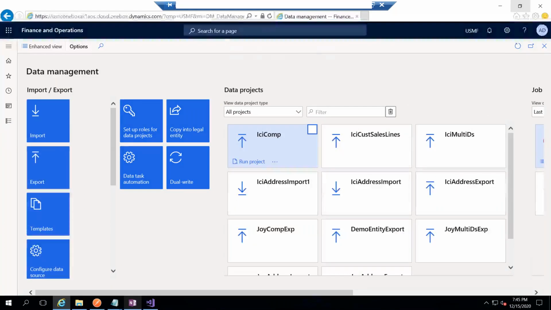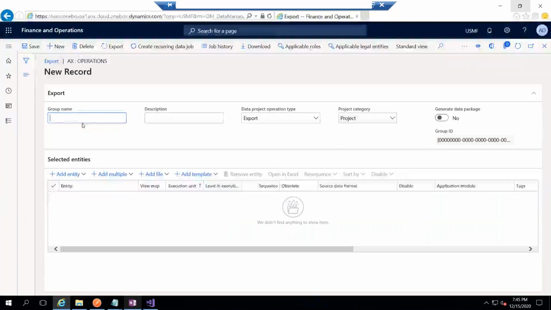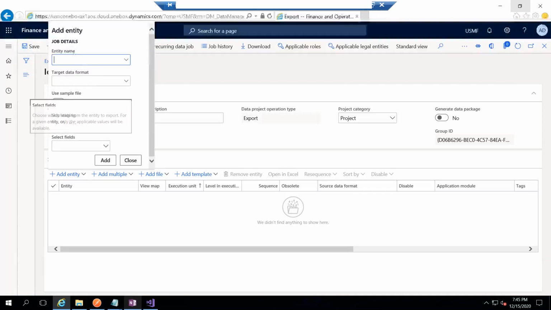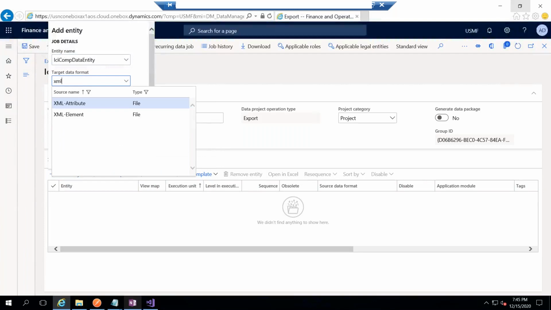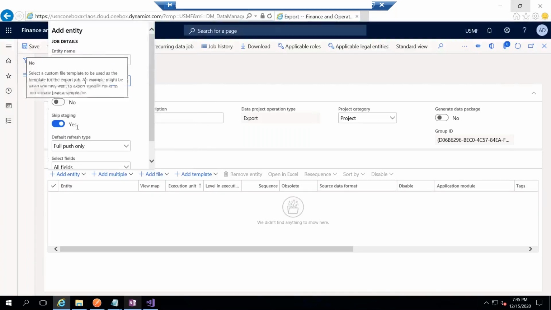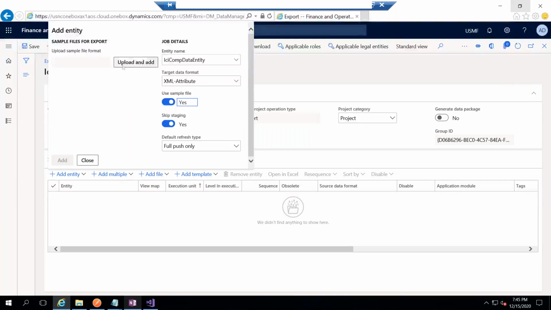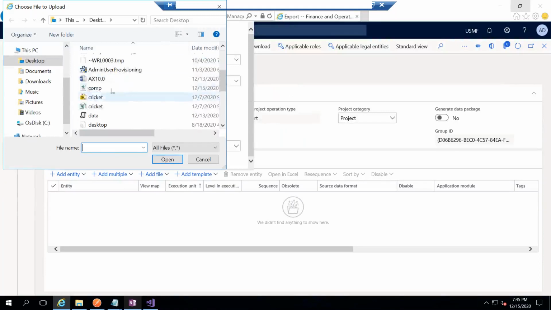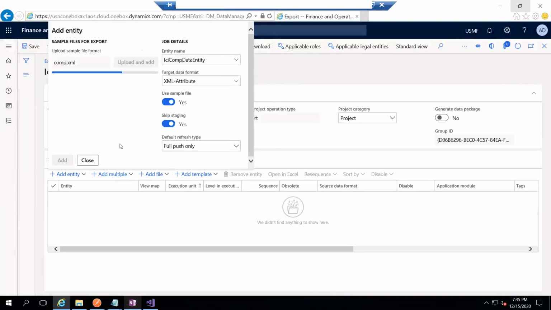let me check. Export. And then I can call it ICI composite. And then I can click on the add entity here. ICI composite data entity, select target data format, XML attribute. Okay, use sample file and then upload and add. You can select the desktop, composite, open.